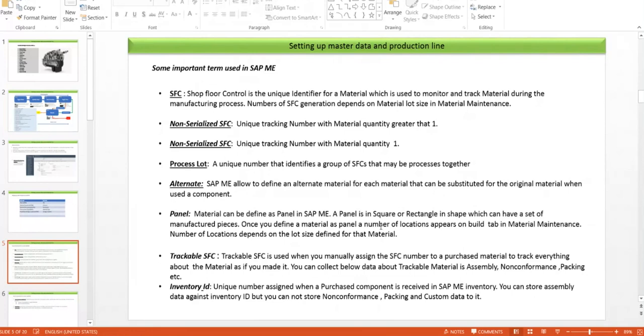It means again that will be a different product. So suppose a panel consists of a CPU and memory. After completing the manufacturing at the last station, you want the CPU to be one product and the memory to be another product. In that case, you can do the serialization of this panel, and it will split your SFC into two SFCs, one for the memory and one for the CPU. So you can make a material a panel as well.